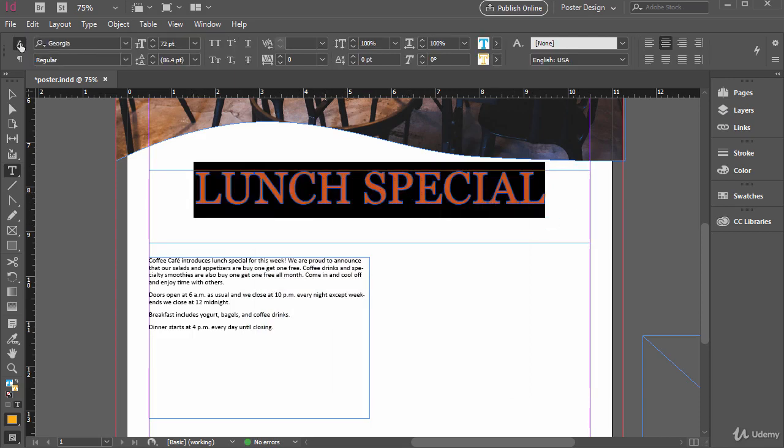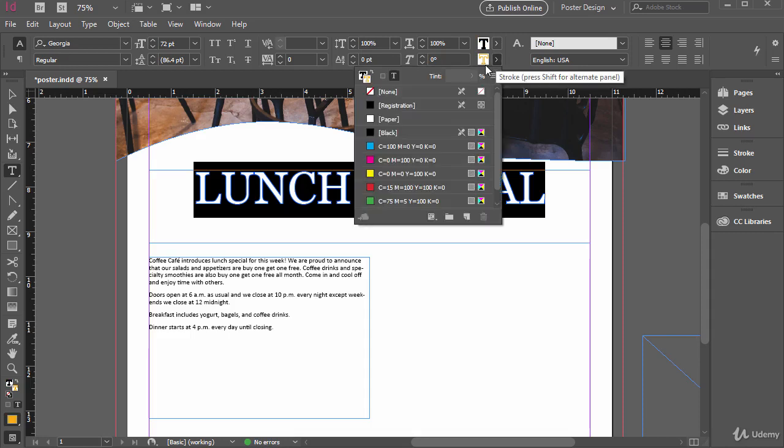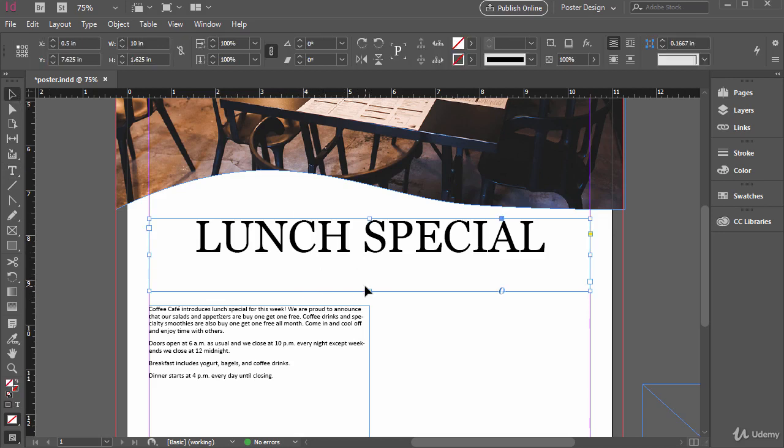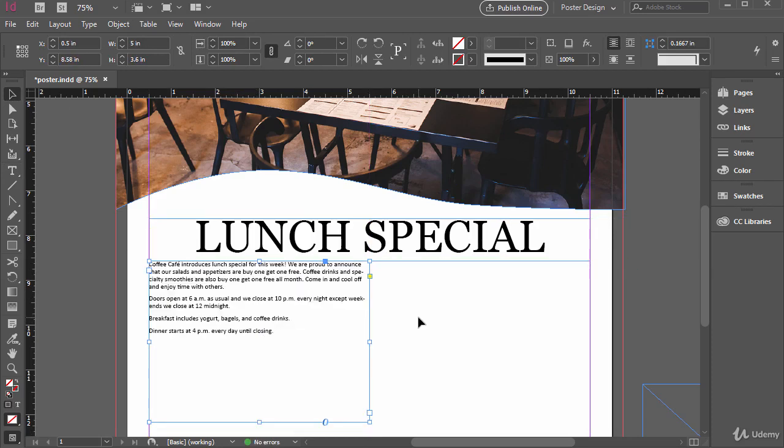You can also go to the character formatting controls and change it up here as well. So I'm going to actually change that back to black and then set the stroke to none for this example. So let's just do a couple quick edits here. There's too much trapped white space here. Let's go ahead and bring this up with the selection tool. I'm going to bring this up here just so it's flush with that.